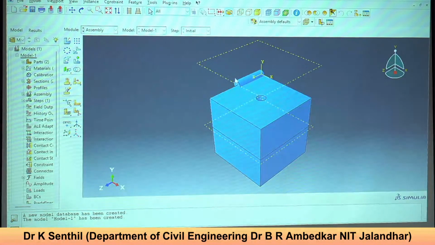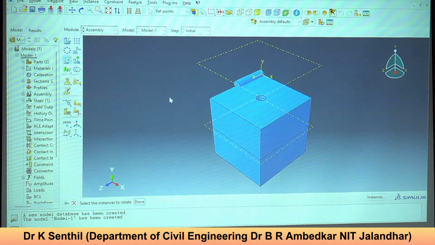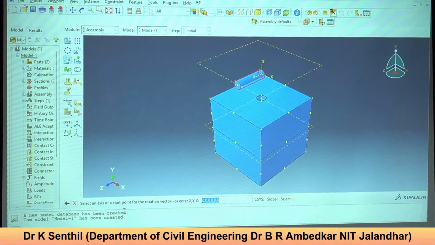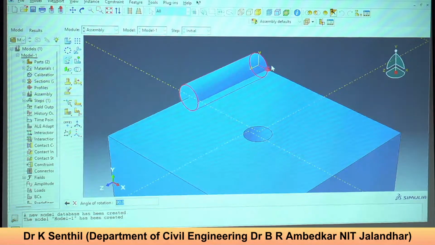So you can translate the instances or the element from one place to another. Now let's rotate first, because the pile should be vertical. For that there is an option, rotate. Click rotate. Now what is the message? Select the instances to rotate. Okay, so I am selecting it, done. Now select an axis or start point of the rotation. How to rotate? Okay, so the start point, can we keep it here? Oh sorry, is it correct? Just a minute.